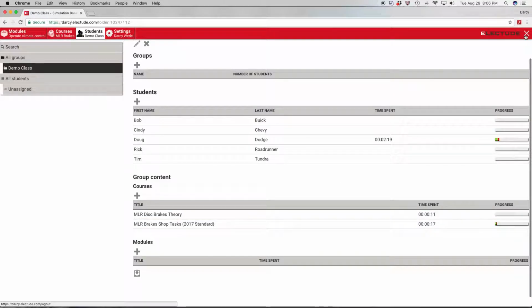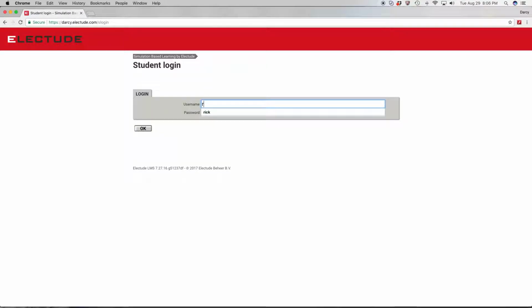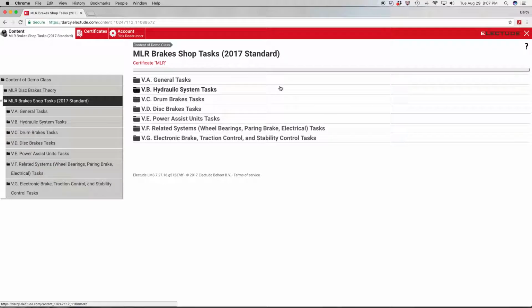So I'm going to log out as the teacher, log in as a student. So here's what the student sees. They have a folder for their disc brake theory as well as a folder for the shop tasks. So let's say that the student is doing a disc brake job on a vehicle, so they're going to go into disc brake tasks.